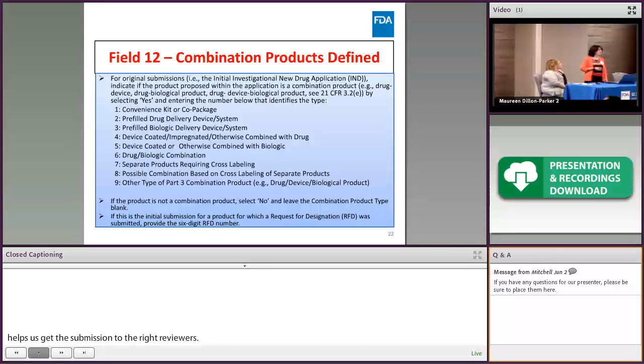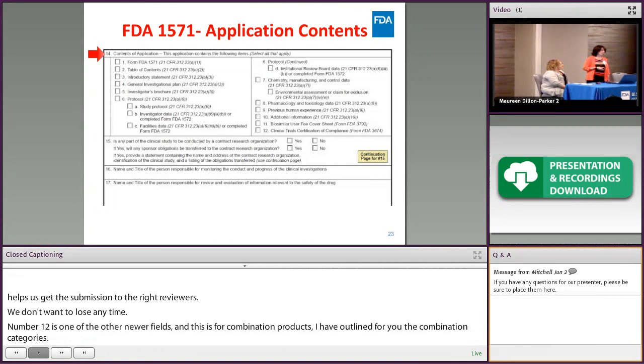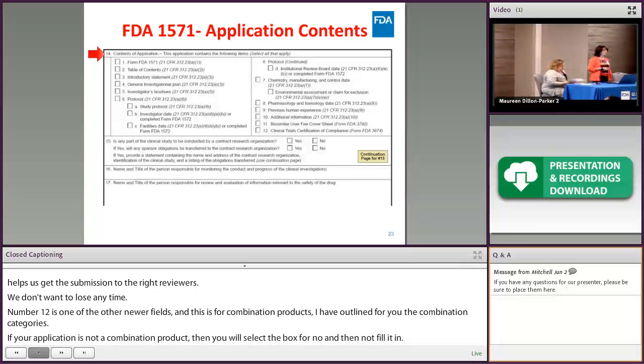Again, I've outlined for you the combination categories. If your application is not a combination product, then you're going to select the box for no, and you're not going to fill it in. But if you are, please select the appropriate box and fill that in on the form. Contents of the application, another really important piece, especially for an initial IND submission. Check off all the boxes that are applicable to your submission.